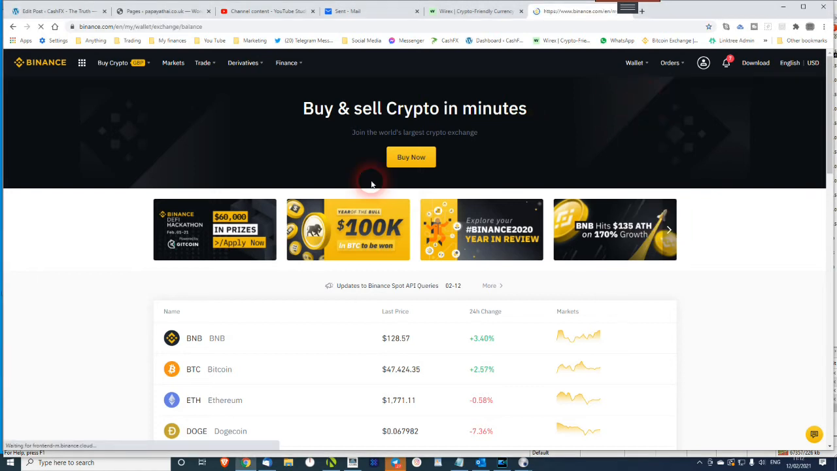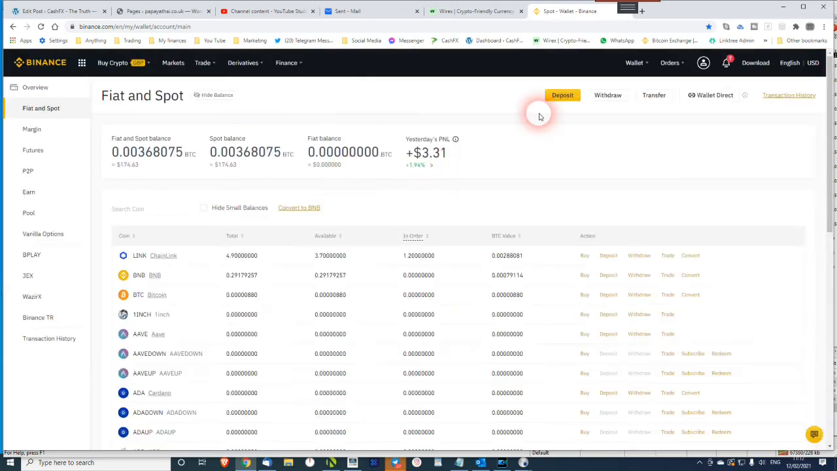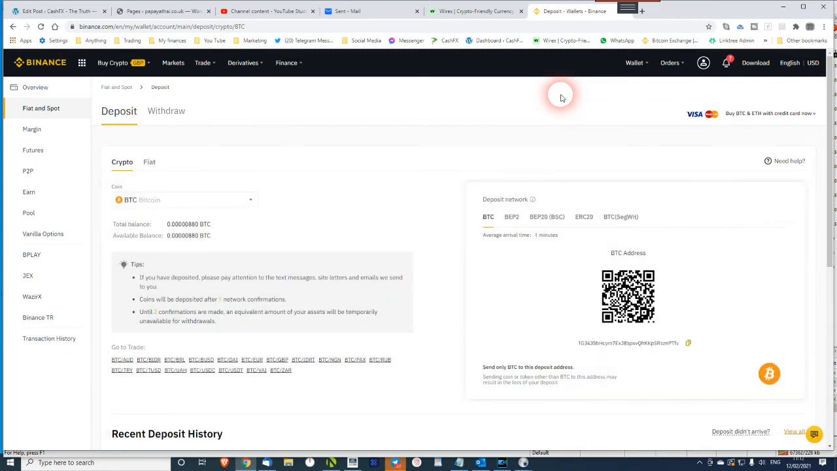So let's have a look at what we're doing here on Binance. In order to find out what your wallet address is on Binance, very simple. Just go into deposit and it will tell you your wallet address here. So we can just copy that.